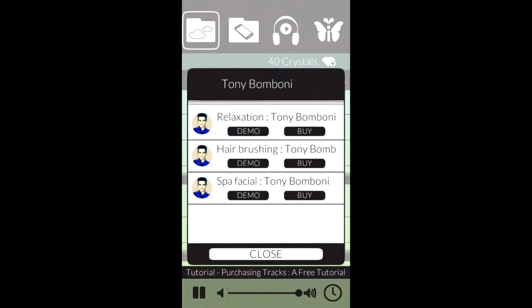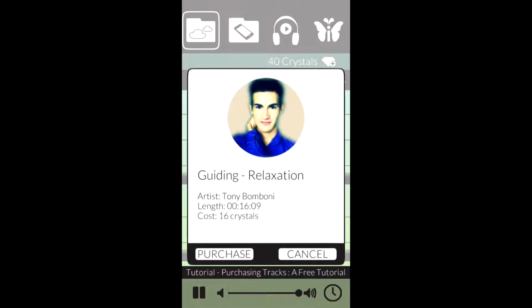Go ahead now and hit the buy button for any of the tracks. This will again open up a small window which will show an image or photo of the artist, the title of the track, the artist's name, the length of the track, and the cost of the track in crystals. The cost in crystals for each track is exactly the same as the number of minutes for each track. So if a track is 10 minutes long, it will cost 10 crystals.